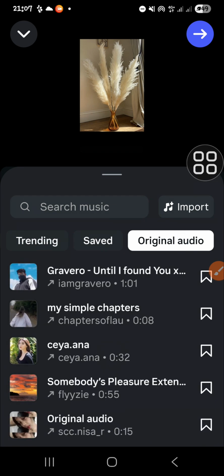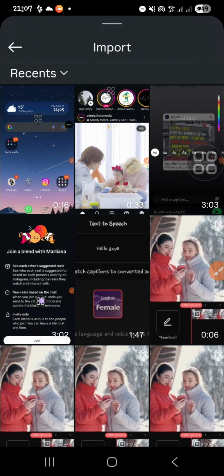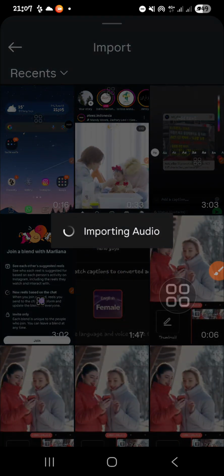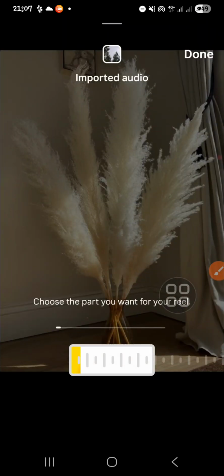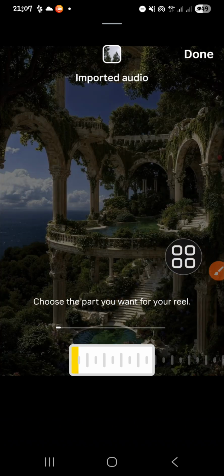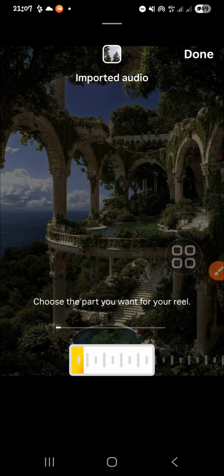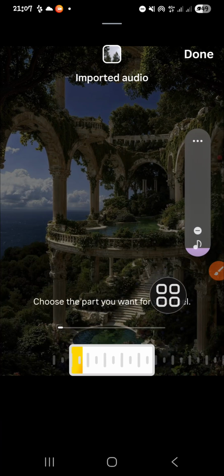Okay, and then you can select import, and here we can only choose a video, I mean the audio from video. I'm just going to pick a random video, for example this one. Okay, and the audio from the video will be imported, and you can choose the part of the audio you want to add to your reel. Okay, this is just for an example.